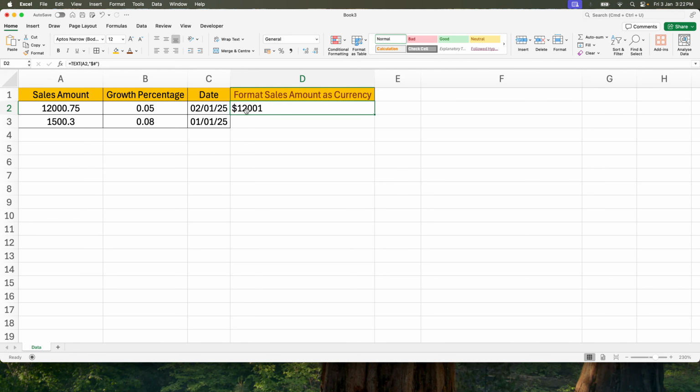Okay, now we have a dollar. Here hash is nothing but whatever the number is, it will come over here. So you can see the dollar and the number, which is represented by hash. When we do this, it rounds the value 0.7521 and 1500.3 into $1,500. But we would like to show the exact numbers over here. So for that, what we can do is add a comma.